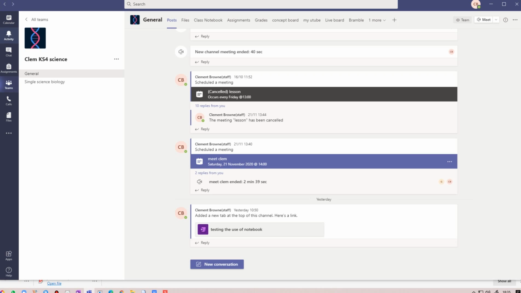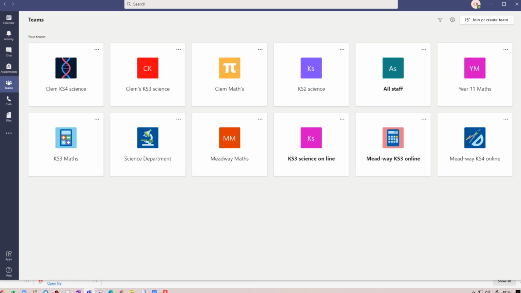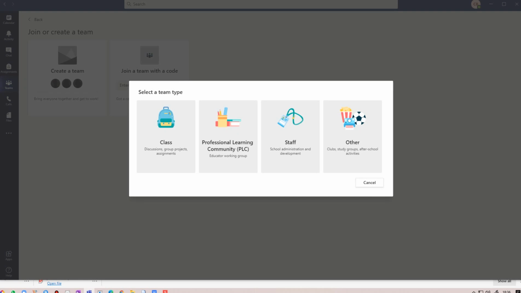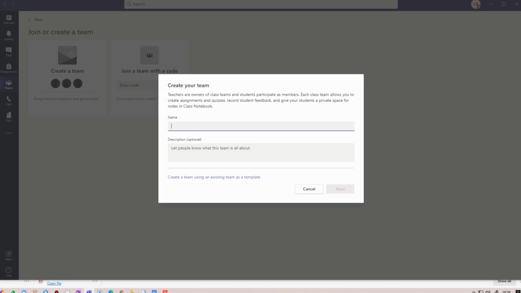So when I opened it up, this is where I arrived. I want to create a new team, so I'm going to press the little Teams icon with the 3 people in it. And I'm going to the far right, Join or Create a Team. Create a team. Okay, I'm going to create a class, just for fun.